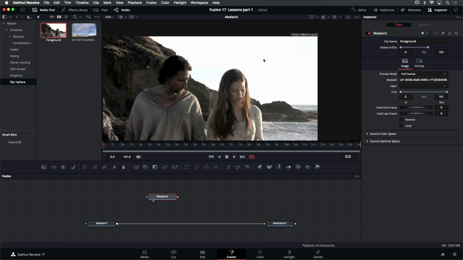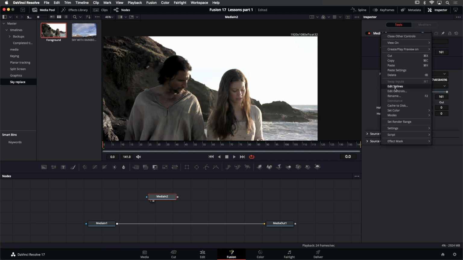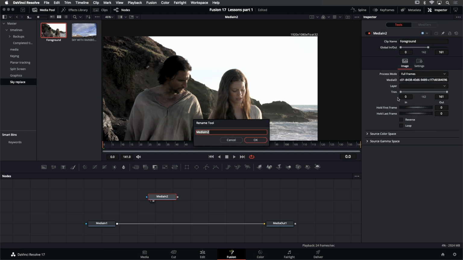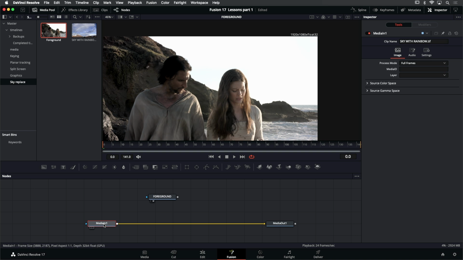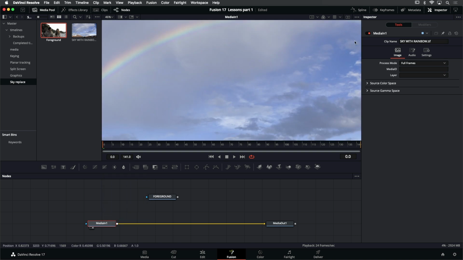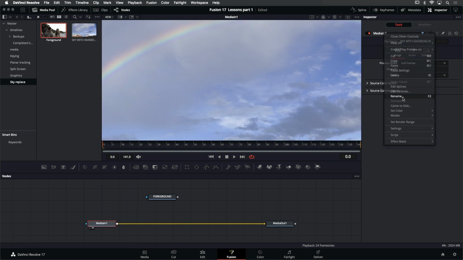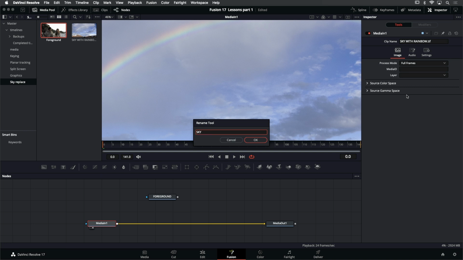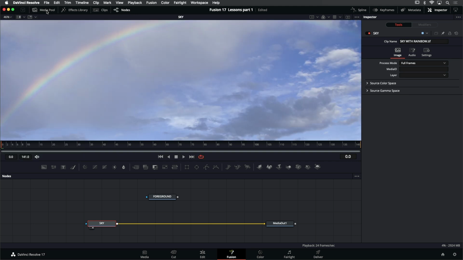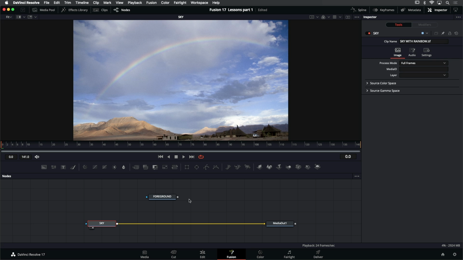Let's do a little bit of organization in this fusion comp. This media in 2, I'm going to rename to foreground. And I'll rename my media in 1, after loading it into the viewer, as sky. Now that I have both these elements, I can hide the media panel, and go to full screen, Command F.